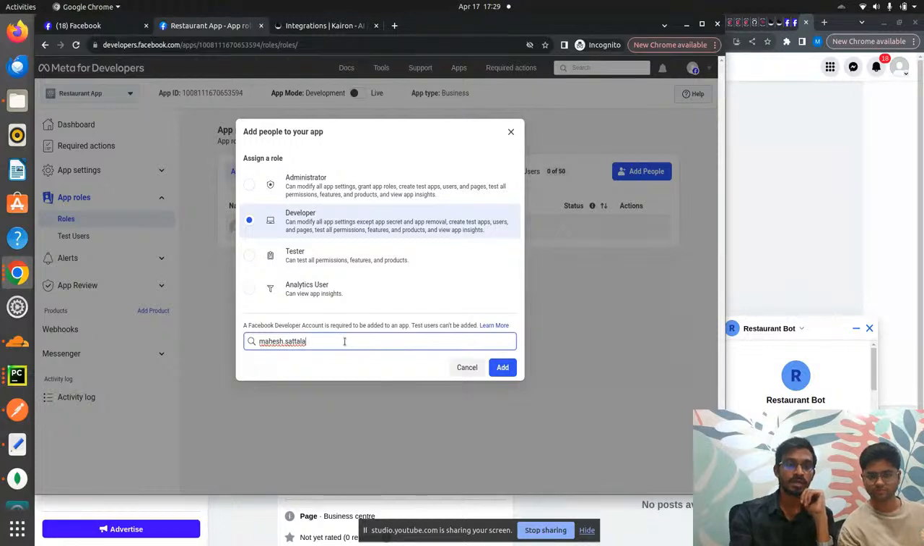Here we need to enter the username, not the display name that we usually see. We need to enter the username of the Facebook account. How about you show them where the username is also? Let's try that out.